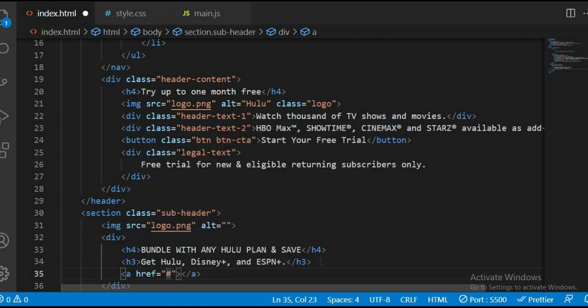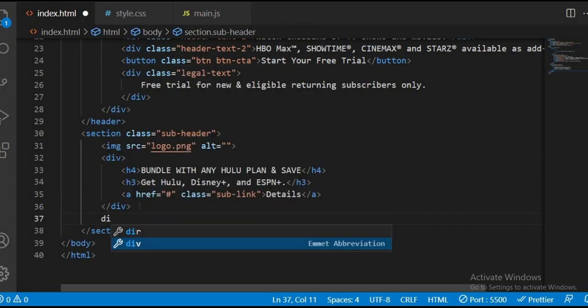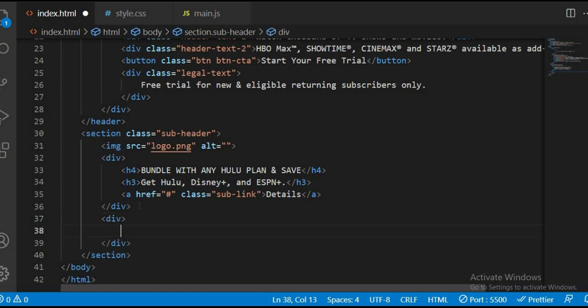So this isn't going to be going anywhere, and we're going to call this details, and let's give this hyperlink a class of sublink. Let's see. And now the next thing we're going to do is to create a new div, and over here we're going to have two anchor tags, and they won't be going anywhere for now.